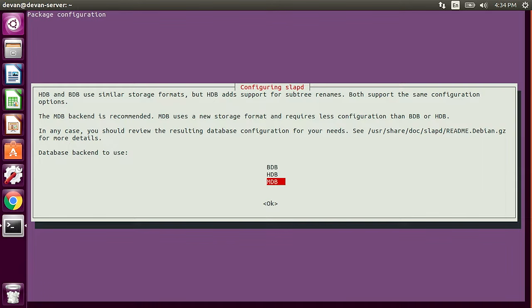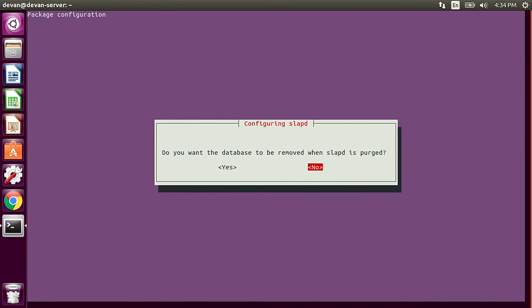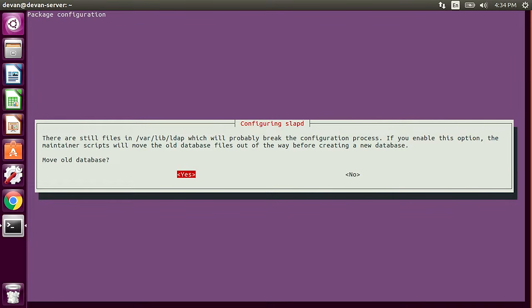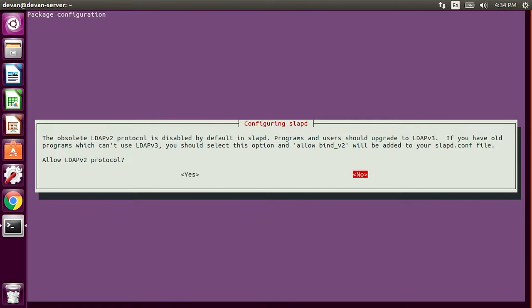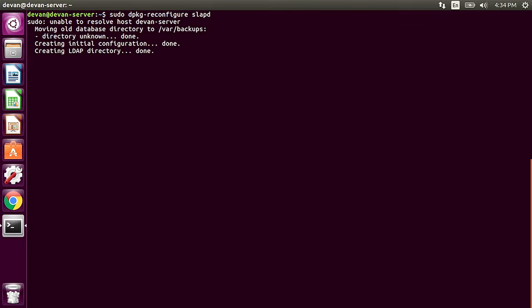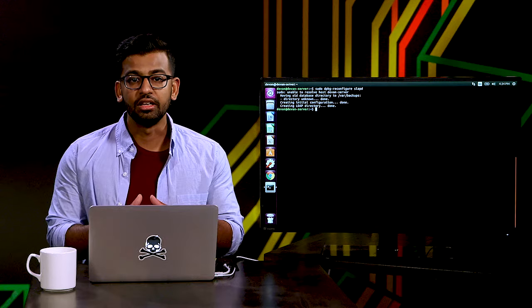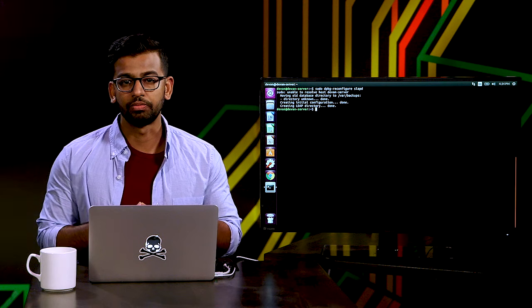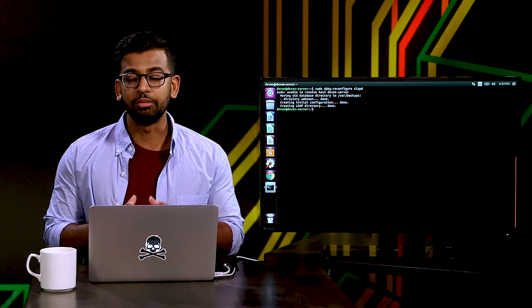For the database, let's use MDB. Do you want the database to be removed when slapd is purged? Let's go ahead and say no. Then it's asking us if we would like to move the old database. We're going to say yes for now. And then it'll say allow LDAP version 2 protocol. We're going to say no. That's it. Now you have a running OpenLDAP server. We're really cooking now. Let's keep going.